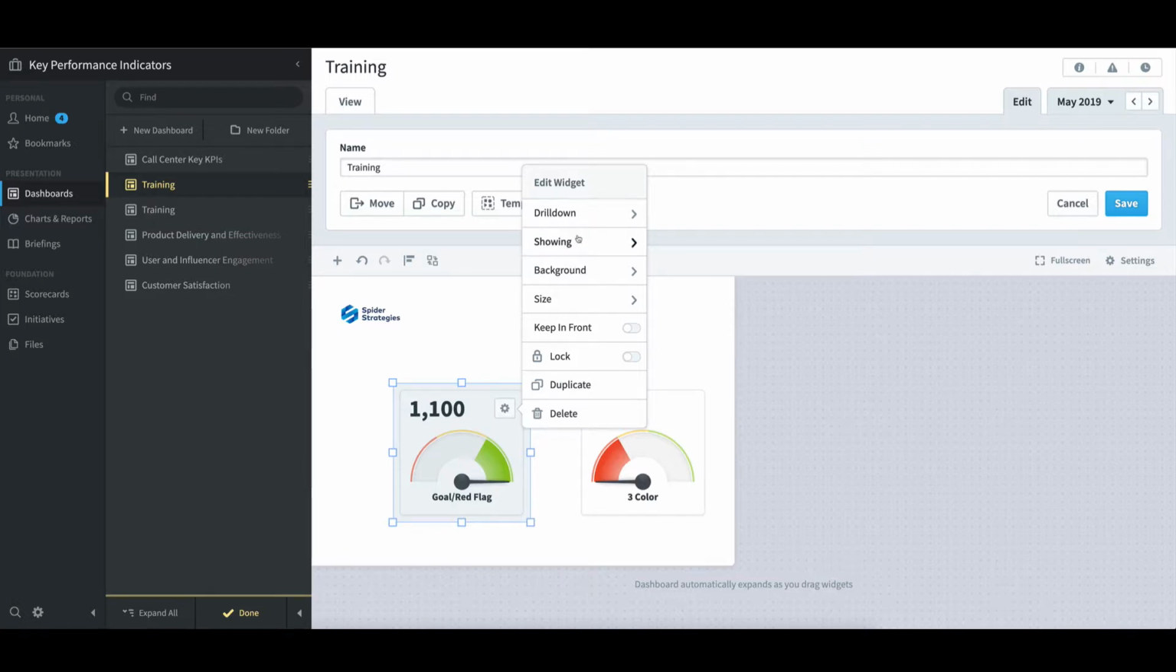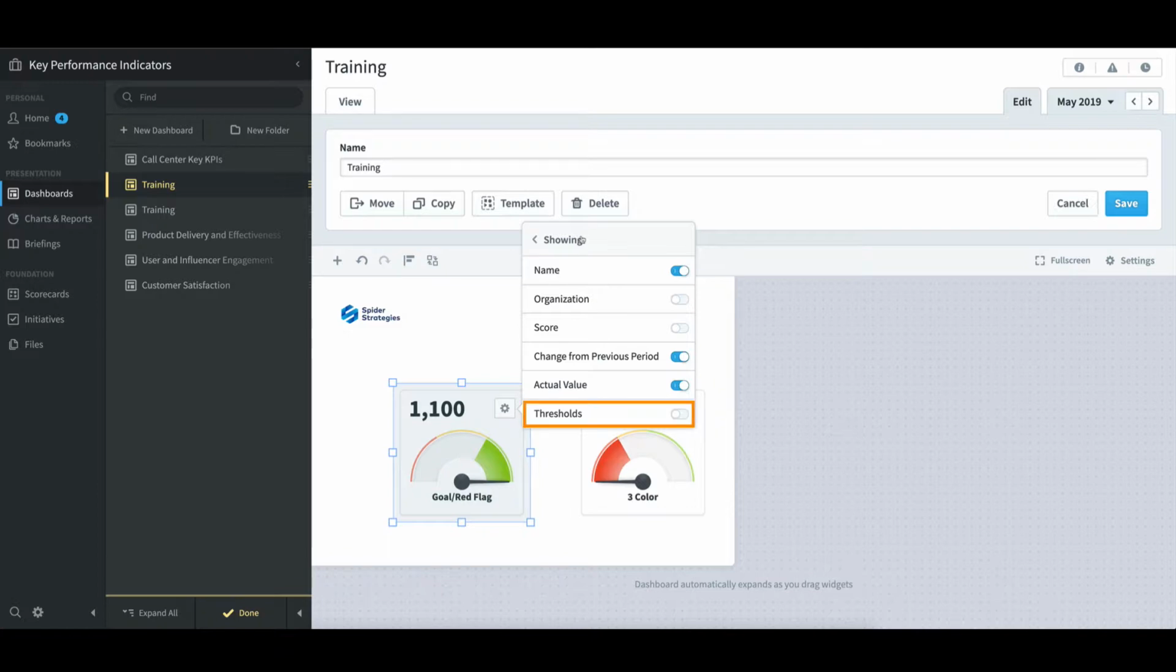I'll select Showing and see at the bottom, if a KPI only contains goal and red flag thresholds, I have the ability to either show them or not. And I'll choose to have them shown.